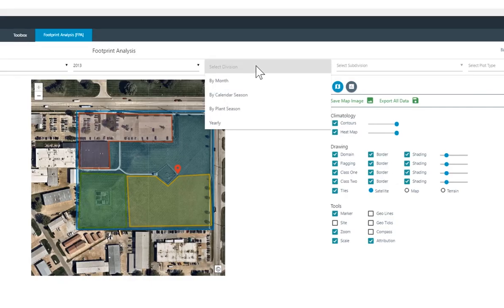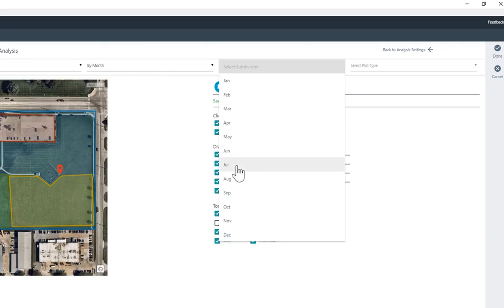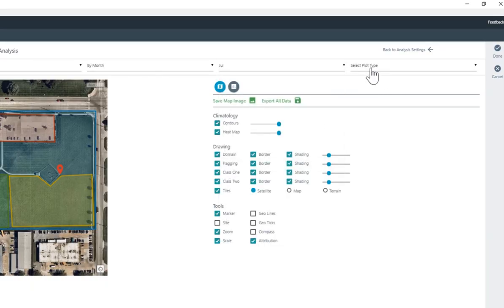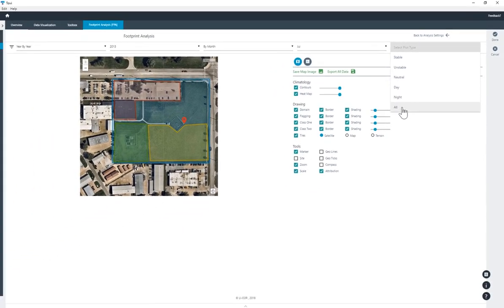I also only did 1 month, the month of July, so I can choose this. Otherwise, I could break this down by calendar season or by year. And again, the month I did is July. And then over here, we have the opportunity to choose to display the results based on the conditions during those measurements. For example, if the ecosystem and the environment was stable or unstable, I can choose one of those. Just look at day or night, something like that. Let's just start out by looking at all the data.